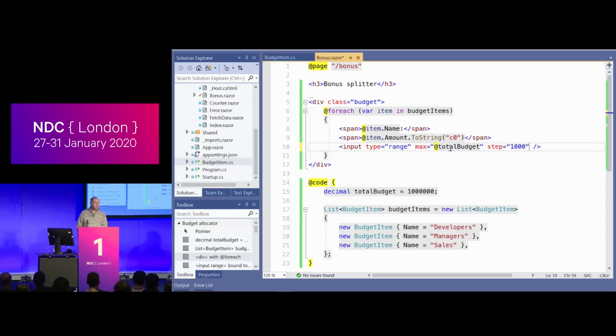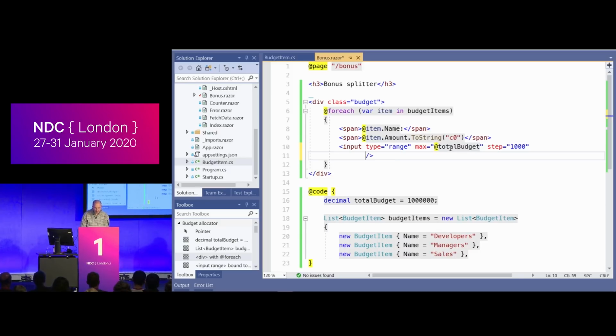And then finally, we need to put this data somewhere. So I'm going to use Blazor's built-in bind to set up a two-way binding between this slider and the amount that's on my item, like that.